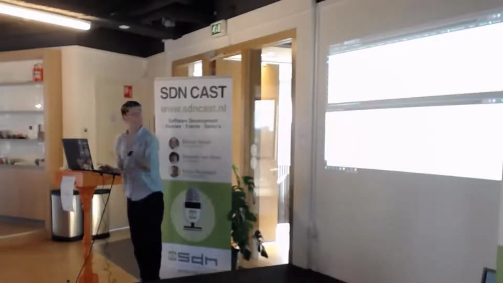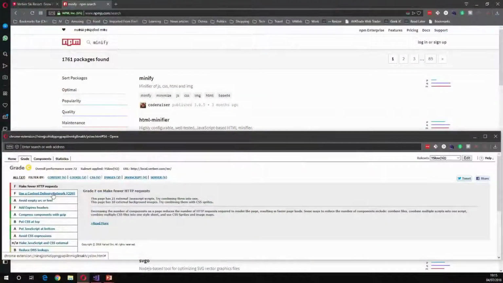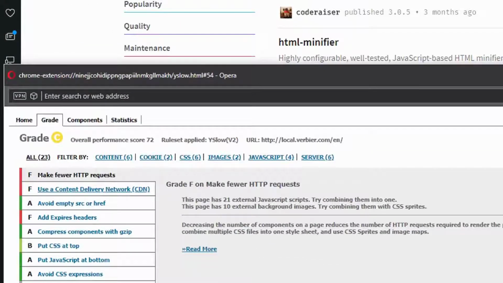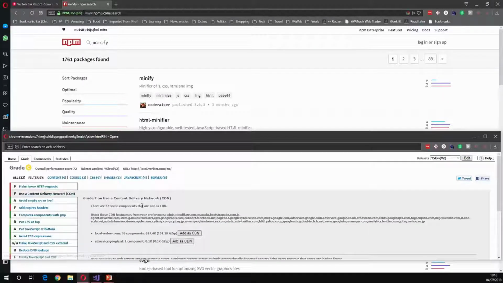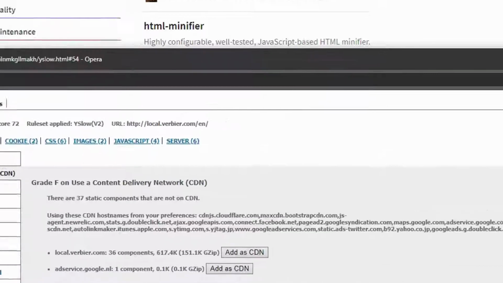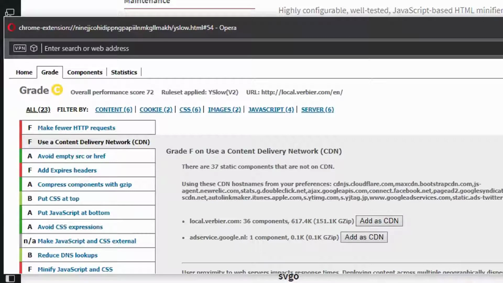So let's go through the rest of the list. Let's see what else it recommends. Using a content delivery network. Now, this is good for a number of reasons. Let me just zoom out of that. There we go. There are a number of different things that are not on a CDN. Now, how many people here use Azure or AWS cloud services in any way? Okay, plenty. Brilliant.